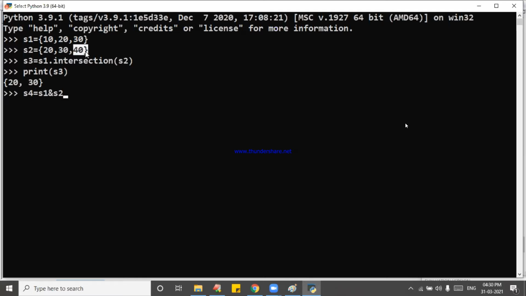Next 40 you take it. 40, 10 not selected. 40, 20 not selected. 40, 30 not selected. Even I applied AND operator. Print this now. Print of S4. We got the result.